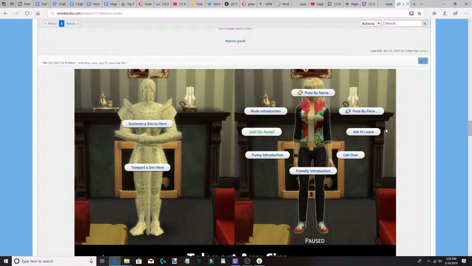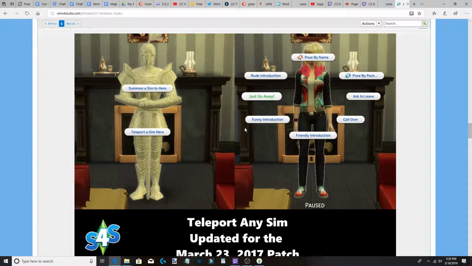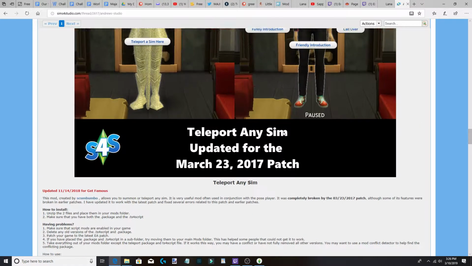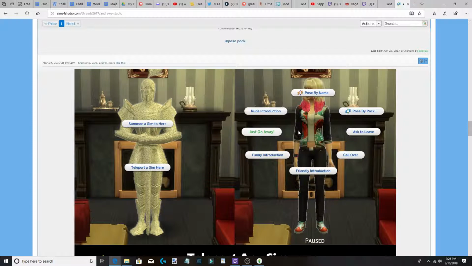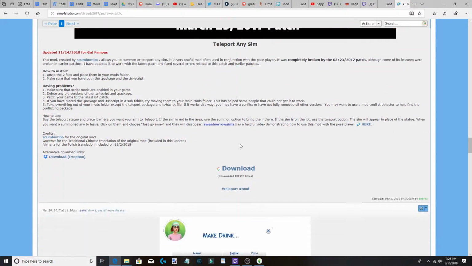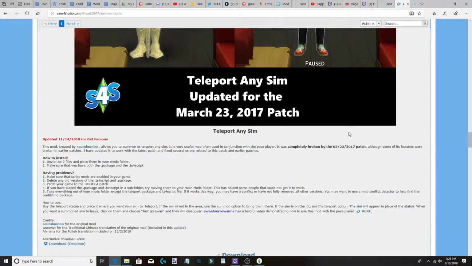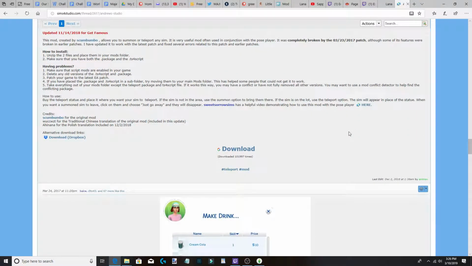The third thing that you need to download on this website is the Teleport Any Sim mod. This is going to allow you to teleport your Sims to specific places, and it's very vital in posing your Sims. So do the same exact thing there: hit download, extract it and put it in your mods folder. By now you should have 3 things downloaded to your mods folder for this pose player tutorial.